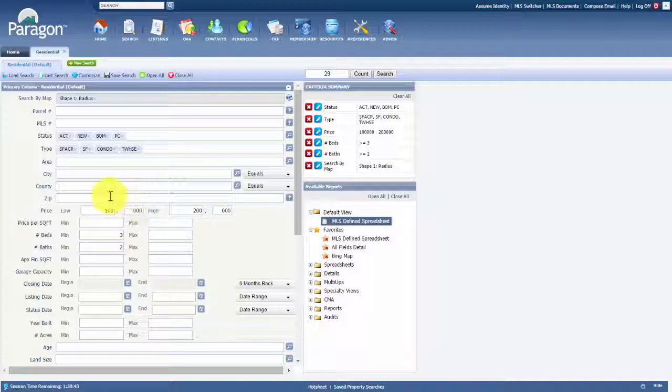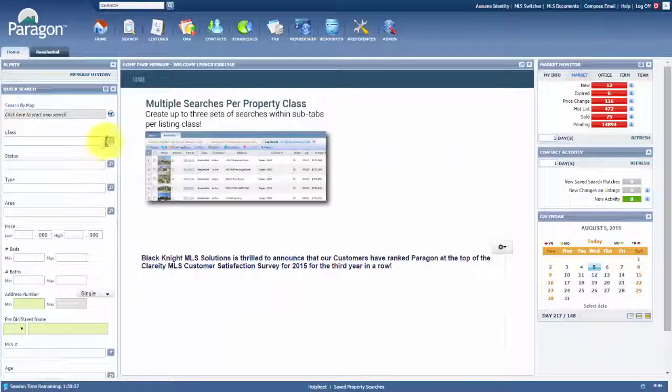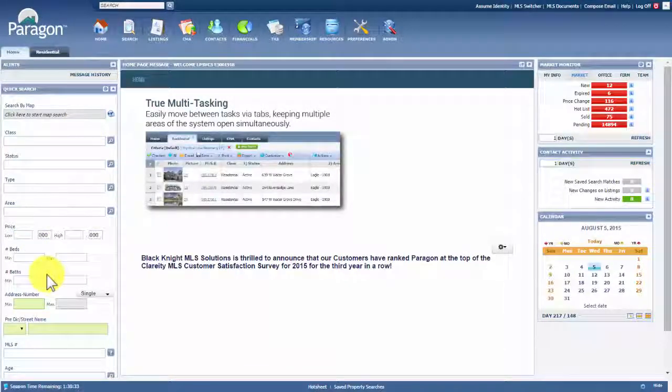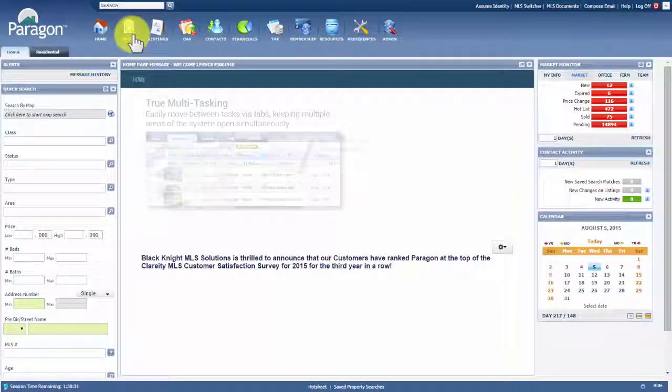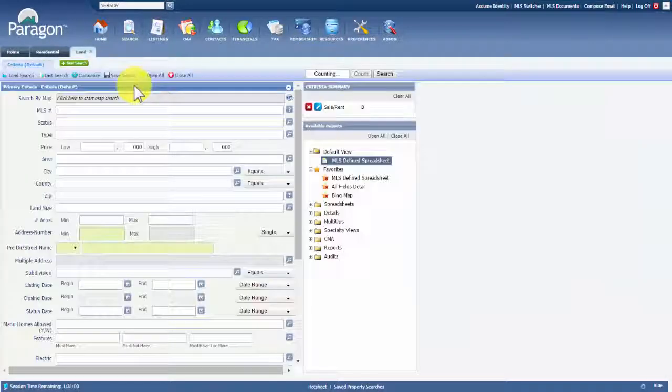Those can be found in practically every search that Paragon can do for you. For instance, on the home screen, we have our lookup fields. We have a map field. We have range fields. They're used everywhere. In search, in different categories or classes, for instance, land, we click on it, there's a map field. There's a freeform text field. There are lookup fields and range fields.